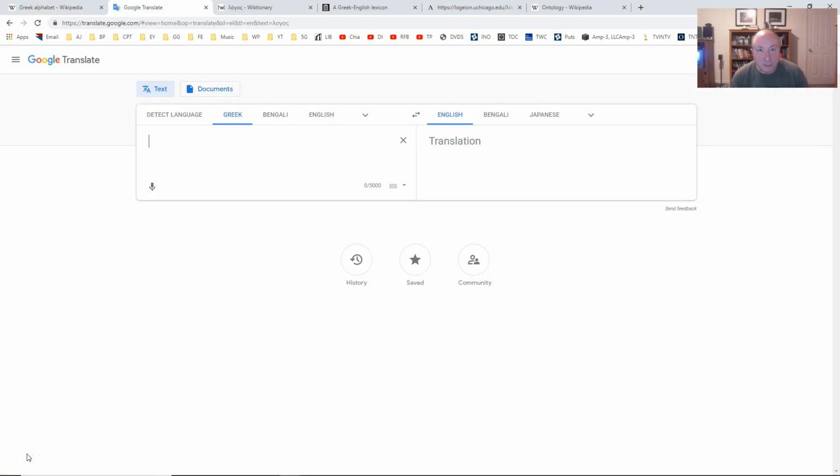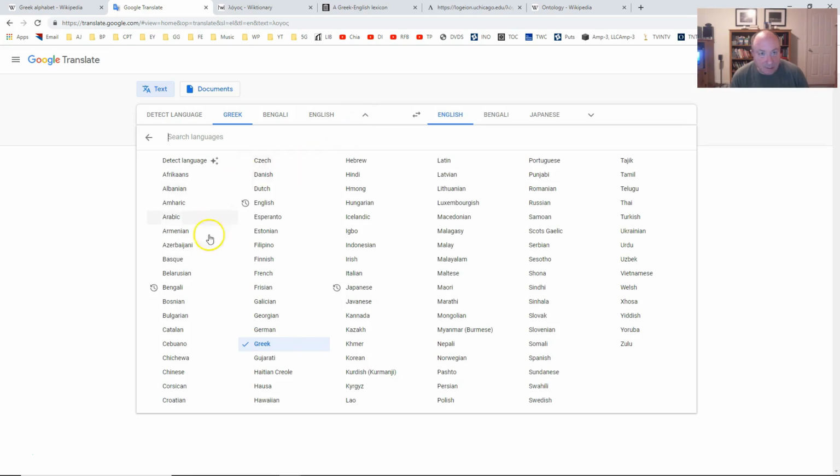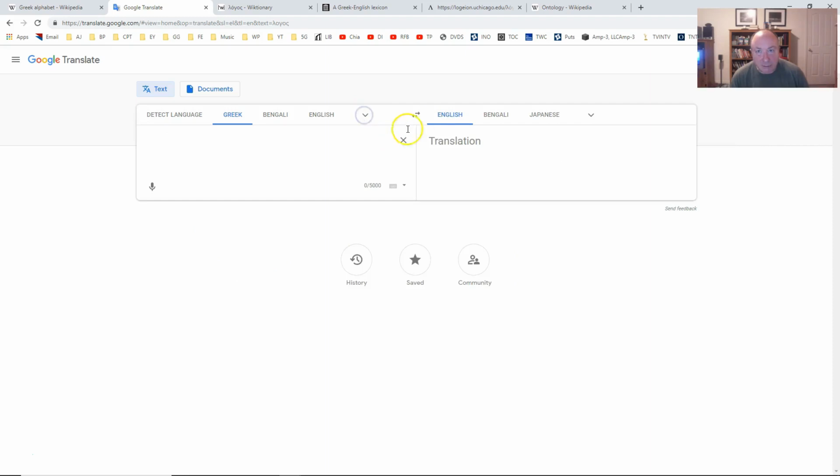Once you have learned the Greek alphabet, then you'll be able to use Google Translate. So if you haven't used it before, it's very simple. There are 2 panels here. The left panel is the language that you wish to translate, and the right panel is the language you wish to translate it into. So I've selected Greek. There's a drop-down menu right here with all of them in alphabetical order. So I've selected Greek there for the original language and English for the translation.